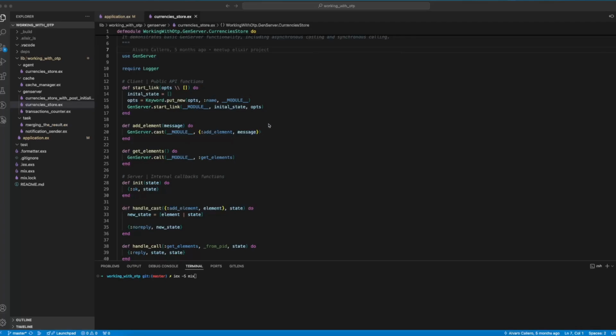In the client part, we can see the start_link function, the one that will be creating this process. This GenServer will have as the initial state an empty list of currencies. After that, we can give a name to the GenServer. In this case, it will be the name of the current module, and then we just call GenServer.start_link.